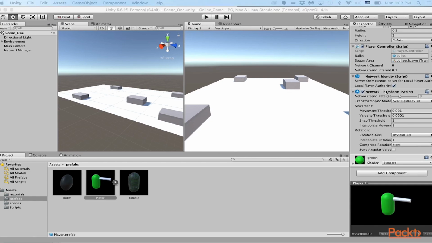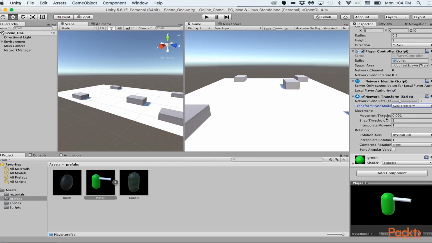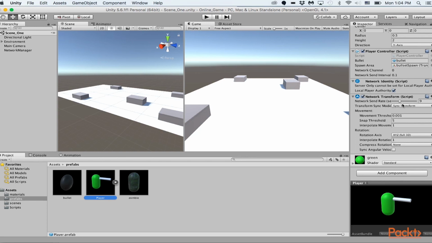And now I see what the issue was. Underneath Network Transform's sync mode, we have it set to sync Rigidbody 3D when we actually want to sync the transform. This is a common error that some of you might experience because it's automatically set to syncing the rigidbody. So make sure that you sync the transform, and also make sure that in the bullet's case the bullet is set to synchronize Rigidbody 3D. But we do want to have the player's transform synchronized, so make sure that setting is selected.